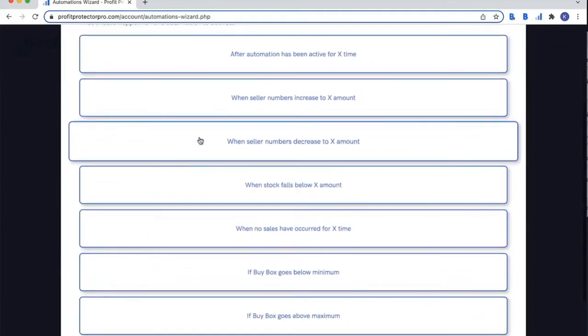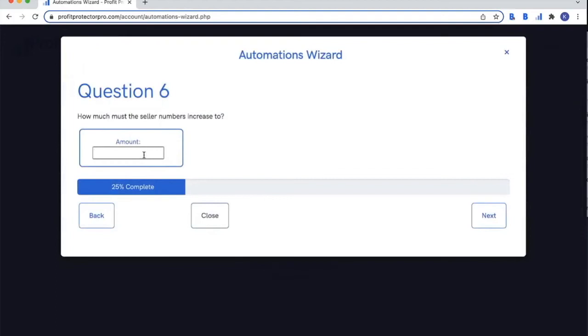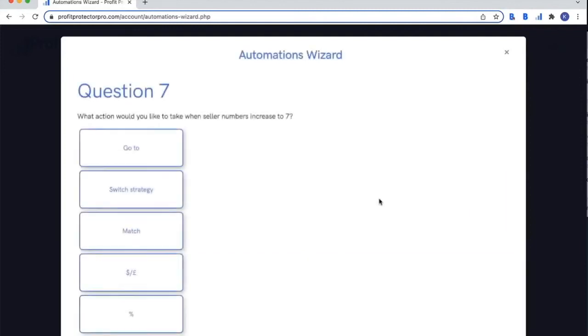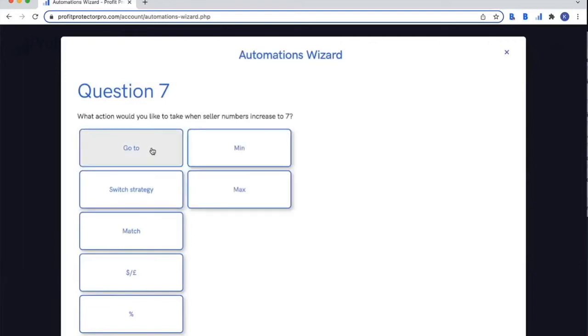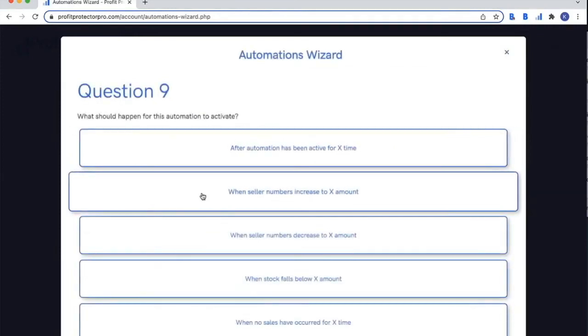You could say, let's say, when seller numbers increase to a certain amount, of course, Profit Protector Pro needs to know how many sellers. So let's say randomly 7 sellers. Click next. And then when seller numbers do increase to 7, what do you want it to do? So again, you've got all of your options. So I'm going to say when seller numbers increase to 7, I want to go to my maximum. And again, that could be it, but I'm going to show you some more examples. So yes, I want to add another condition.